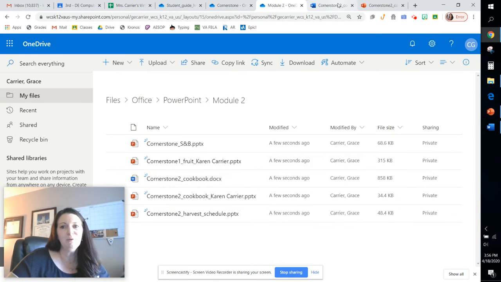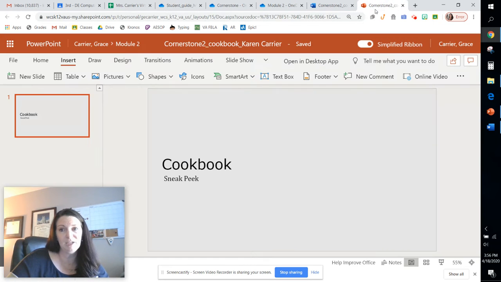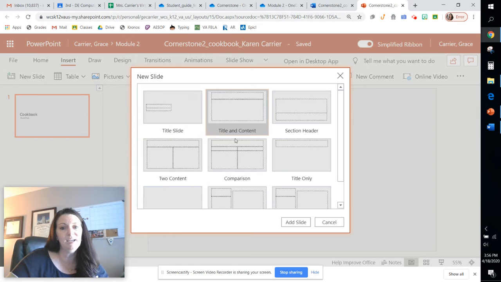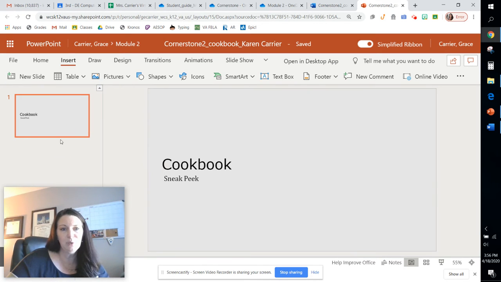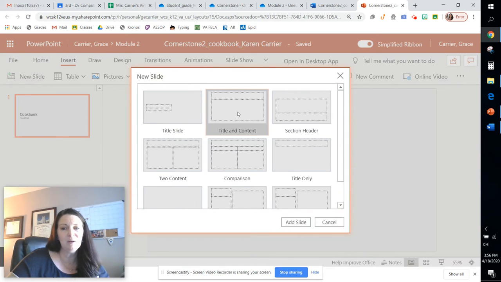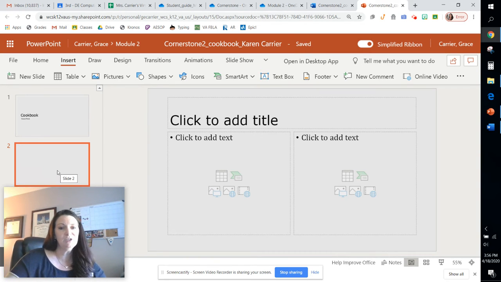Unfortunately, the first step that it tells you to do in the student guide is to create new slides from the outline. Well, that's a really cool tool that you have available to you when you're working on a desktop application. But when we go to new slide here, we don't have that option. So what we have to do is just try our best to insert a new slide and basically just copy the information over from the doc. I'm going to go ahead and tell you you're going to need a 2 content slide. So let's insert that, and then let's go grab the information.